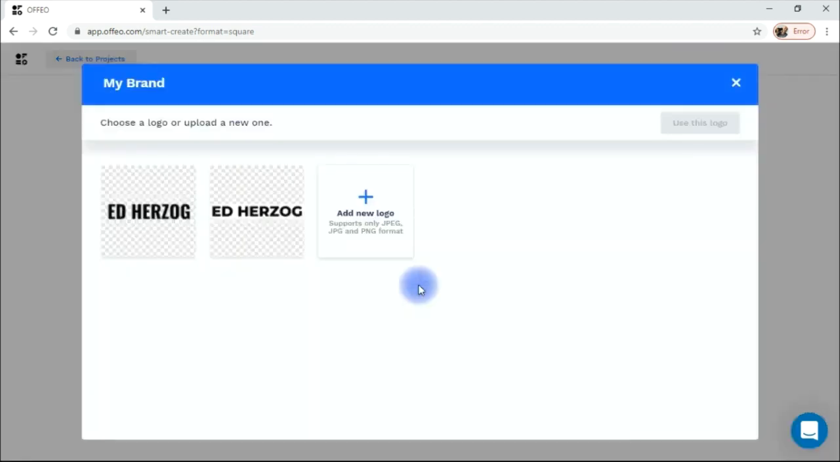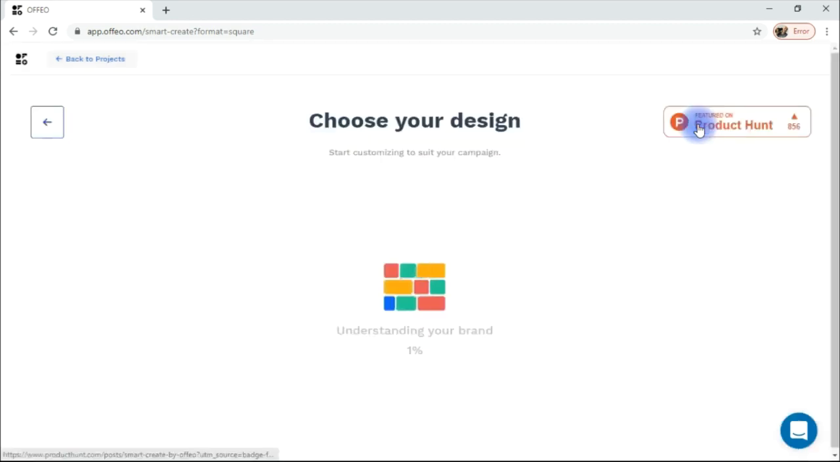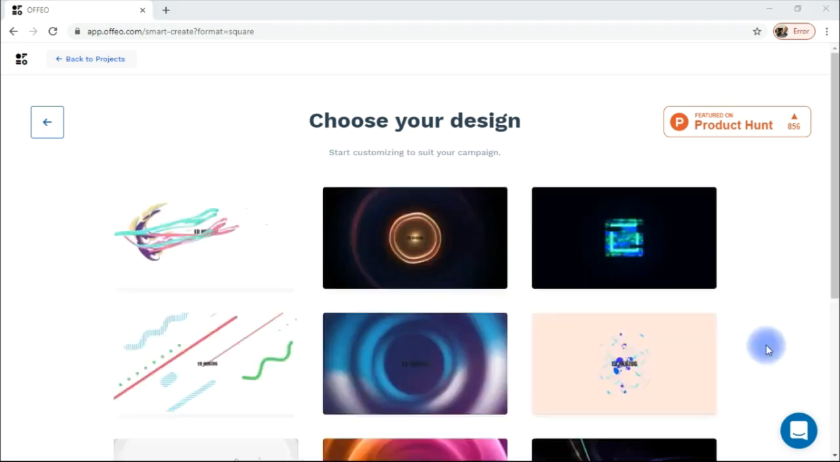Now in this case, I've already uploaded my logo, but if you haven't uploaded it yet into your Ofeo account, you can click here to add a new logo. But I'm going to use this one right here and click here on use this logo. And then it's going to go through a process in terms of generating potential videos for me to choose from for my logo. So you see here that Ofeo has pre-generated a variety of different videos animating my logo. And I can choose the one that I want to use for my particular purposes.